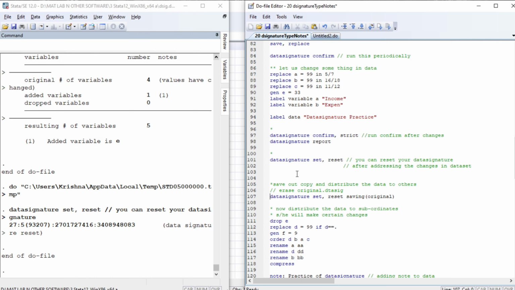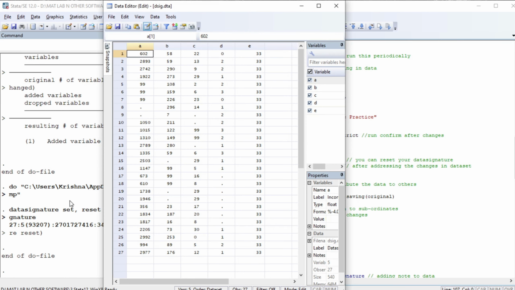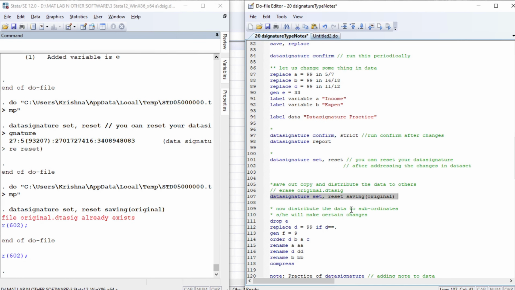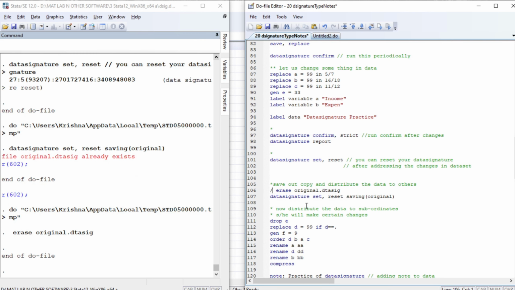Now let us save this datasignature set, and we reset this again, and we save the data that we have right now in our memory using the file name called original. Let us run this command. The file original datasig already exists, so why don't we erase this from our memory? Let us erase this. Now it should not exist.